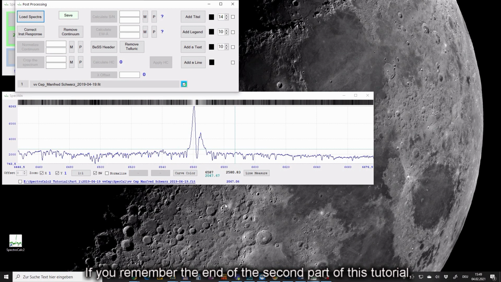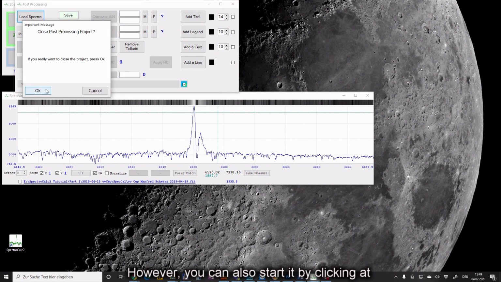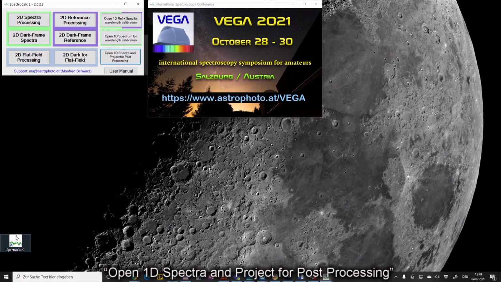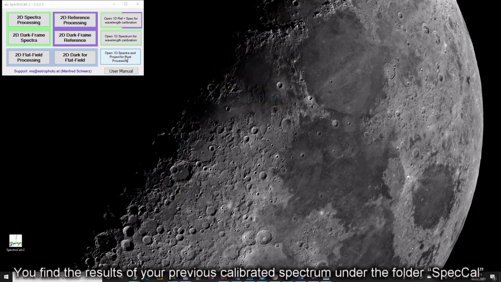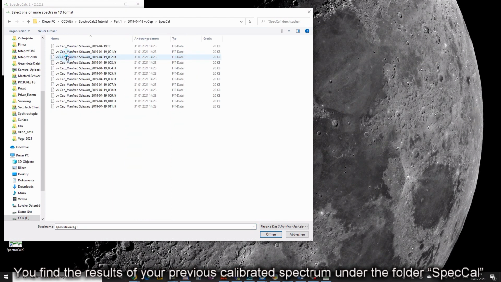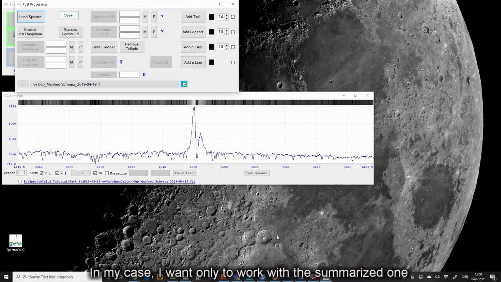If you remember at the end of the second part of this tutorial, after saving the calibration spectrum, the post-processing starts automatically. However, you can also start it by clicking at Open 1D Spectra and Project for post-processing. You find the result of your previous calibrated spectrum under the folder SpecCalc. You can see the summarized spectrum and all single spectra. In my case, I want only to work with the summarized one.